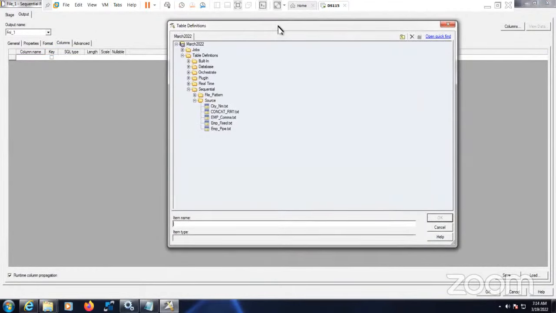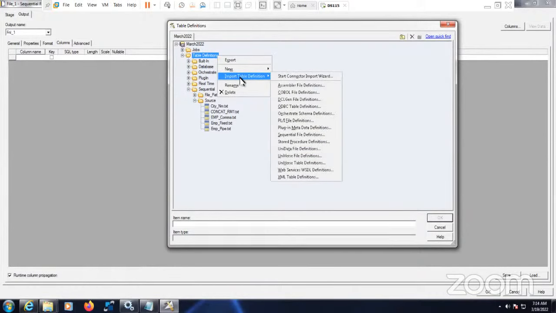Entering metadata manually is not suggestible. So we have to follow the process: import the table definition for a file, or for a data set, or a file set, or for a table, whatever it may be. Ours is a sequential file. Go to table definition, import table definition, then click on sequential file definition.